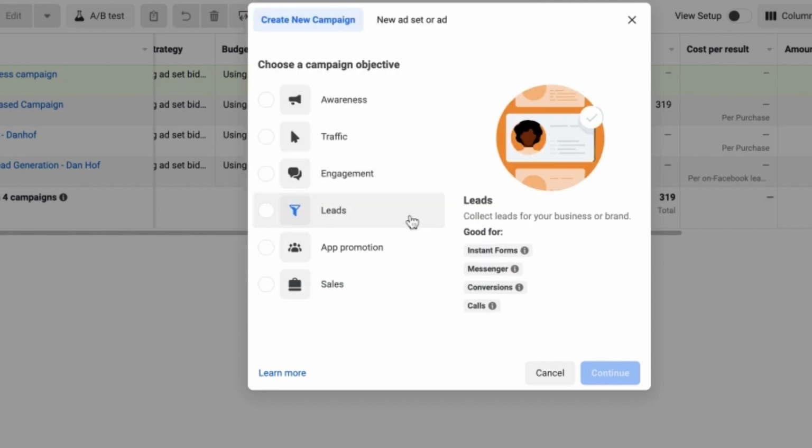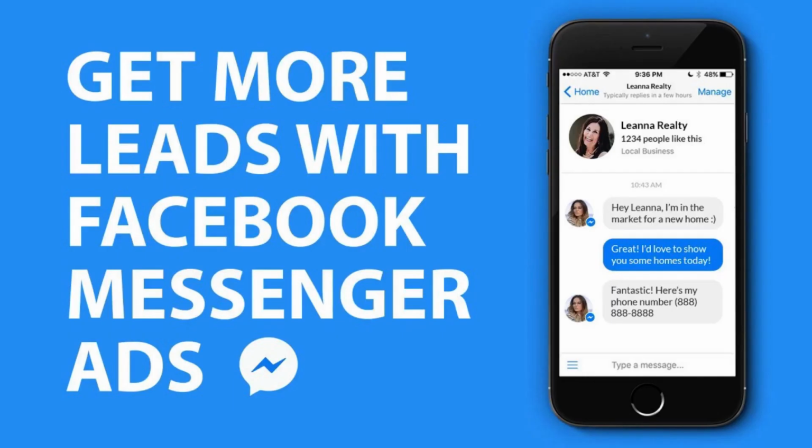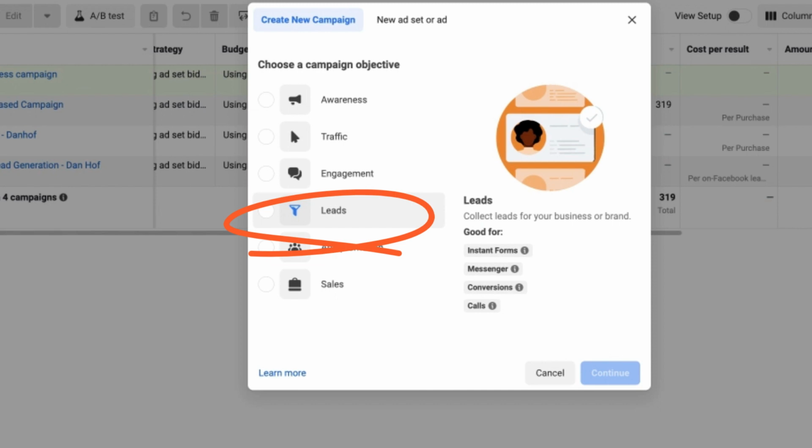Next, we have leads. So, at the heart of it, a lot of businesses are either trying to get more leads or more sales. And with more leads, you are able to create Facebook lead forms. You can get Messenger leads. You can get conversion based leads. So, that may be someone who fills in a form on your website, or you could get calls.